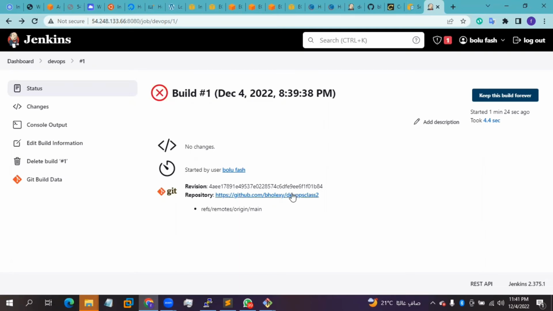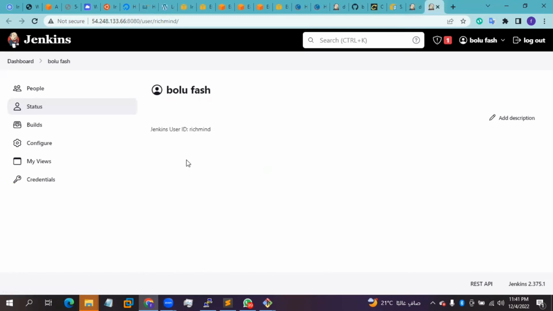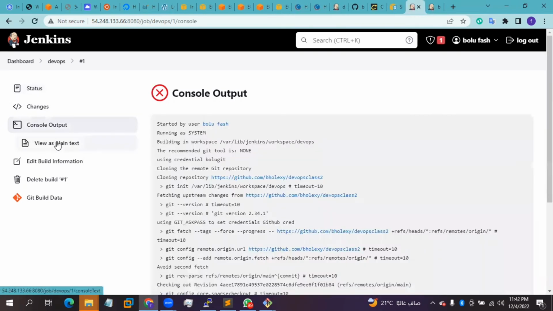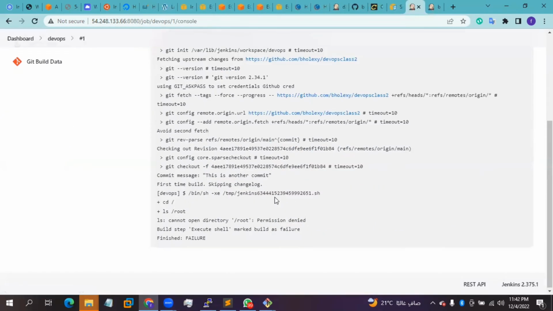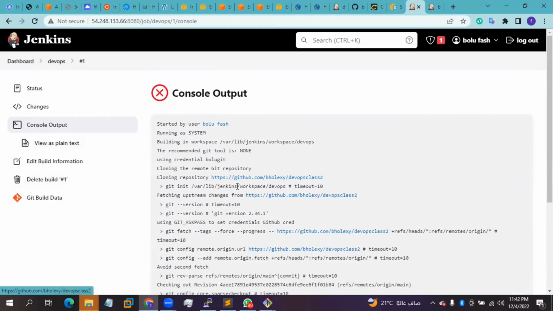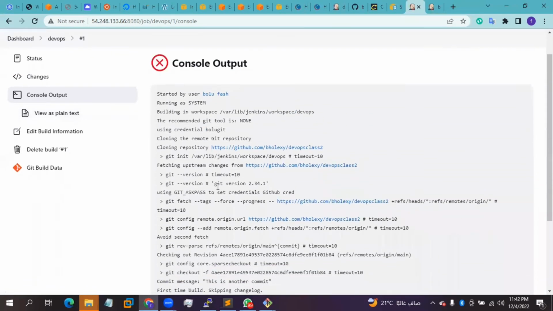Okay, fine. Let me see. Let me try something. Jenkins user ID RichMind. Why do we have this? We have the console output, which is what we are checking. Okay, that's the console output. With this console output, it's giving us more detailed information.